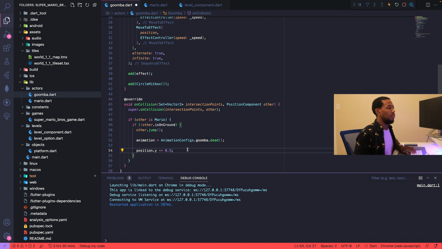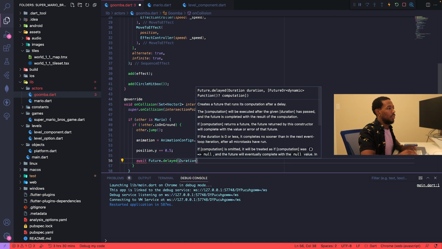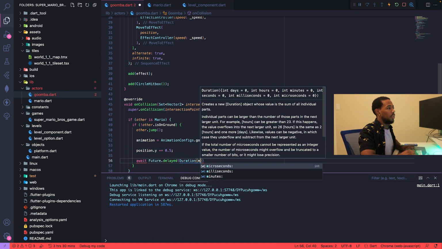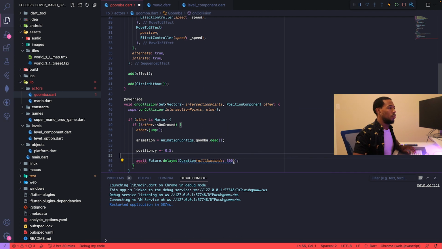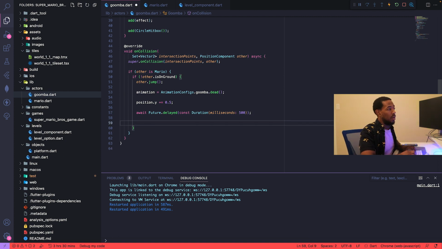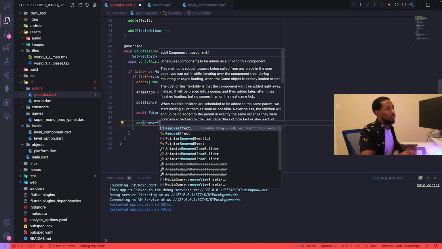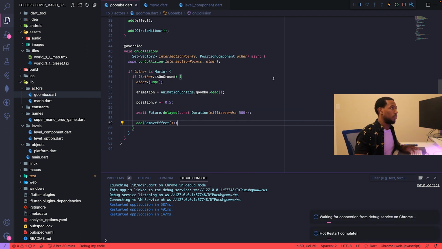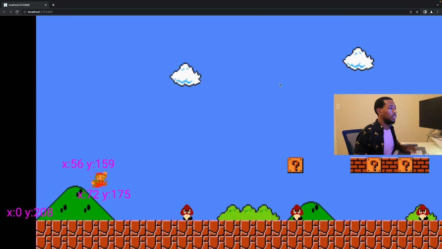I might have said it backwards, but we're going to be adding 0.5 pixels to his y-axis when he gets hit. Then we need to wait, future.delay, duration, milliseconds. So this means we're going to wait half of a second until we remove the Goomba from view. So we'll show Goomba dead is just Goomba being squashed. We want to display that for about half a second and then remove him. And since we're using a wait here, we need to add the async modifier to our onCollision call. Once the half a second has passed, then we will add the remove effect to the Goomba. So if we refresh this, let's see what this looks like.